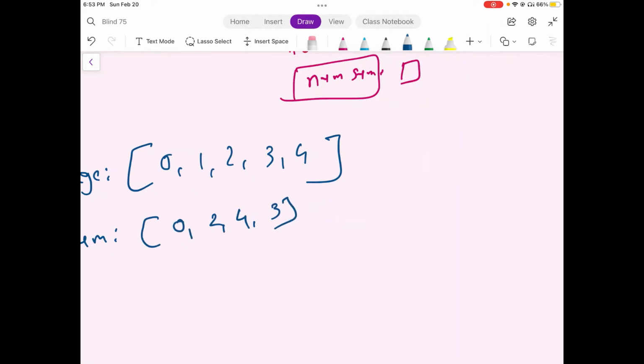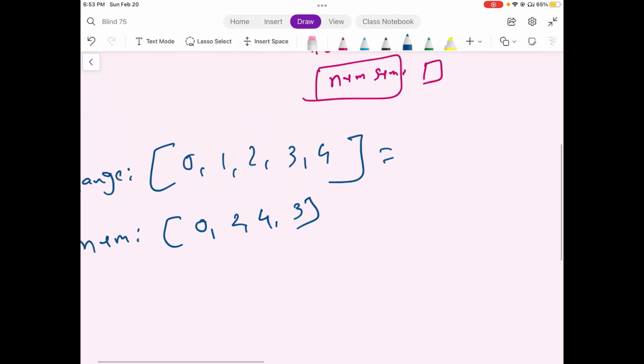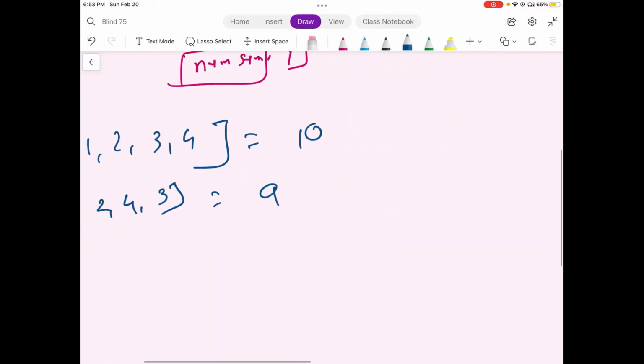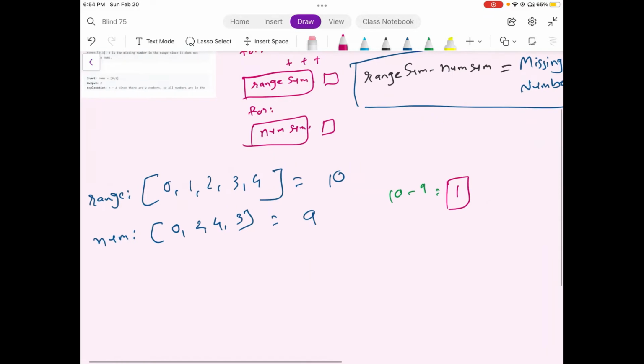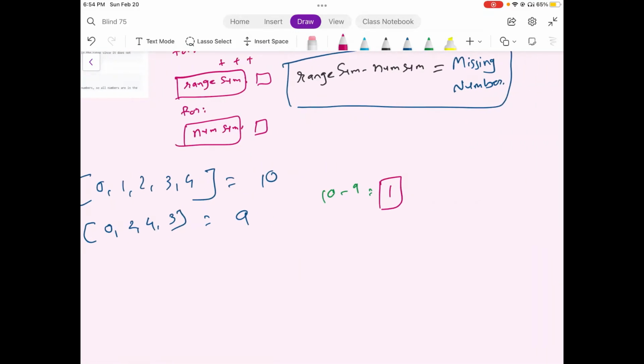So clearly we can see that this value 1 is missing. So the sum of all the elements over here would be 10, and the sum of all the elements over here would be 9. So if we simply do 10 minus 9, we would find the value 1, which is the missing number. And this solution is pretty simple to do.